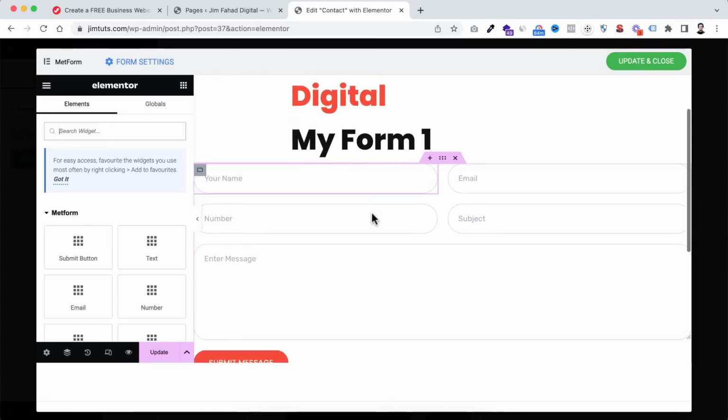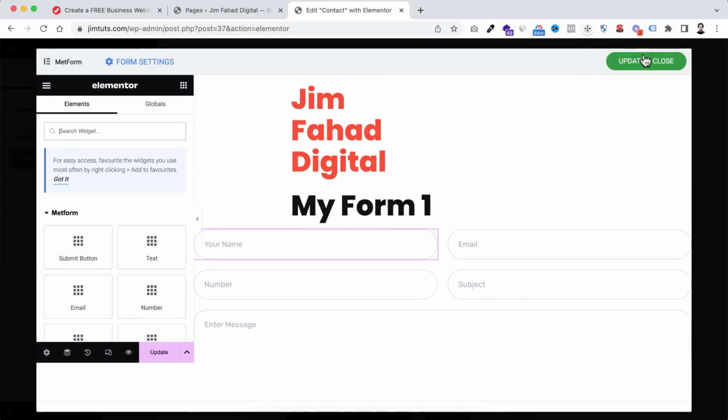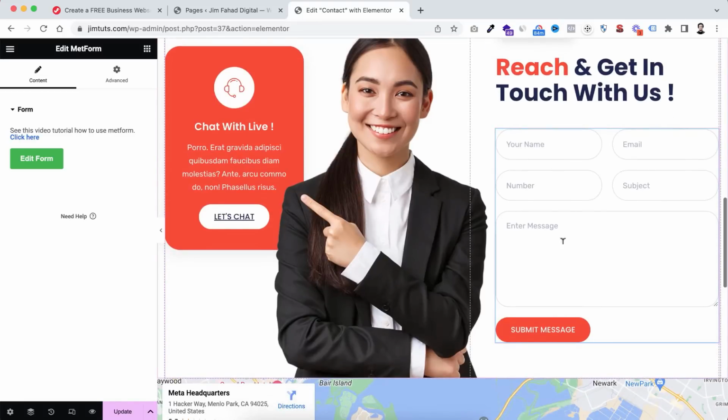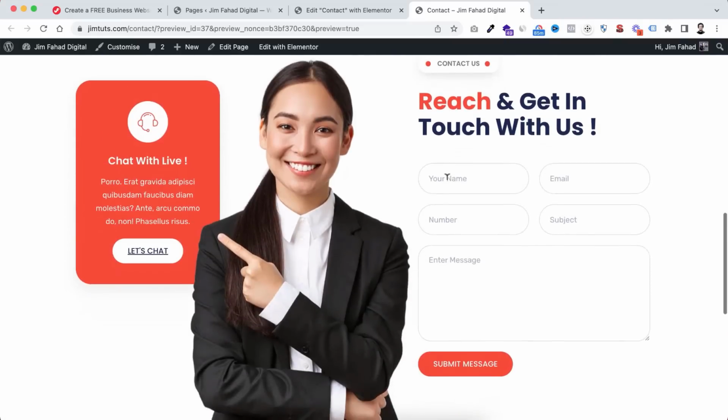So here we can see the form has been imported successfully. Okay, so from top, click on this update and close button. And here we can see our beautiful form. Now just click on this update button to save our work, and then click on this eyeball icon to preview the page. Alright, let's now just test out this form. So my name is Jim Fahad, and email, this is just a fake email.